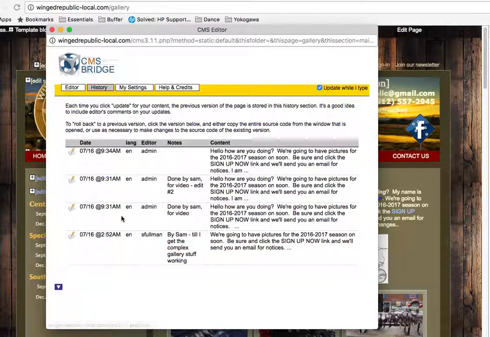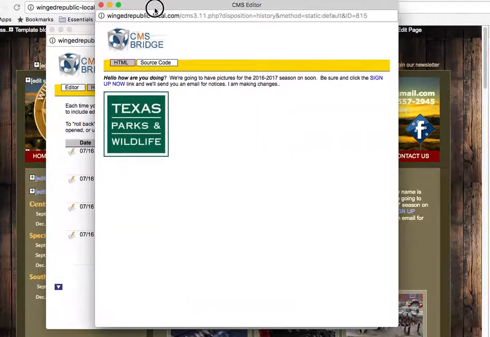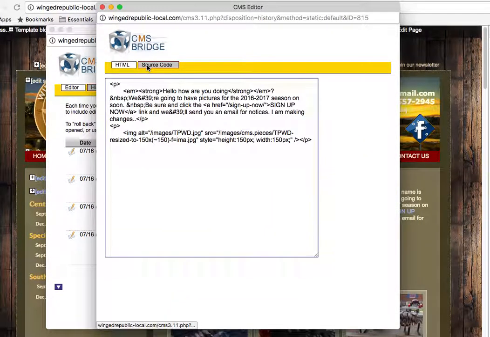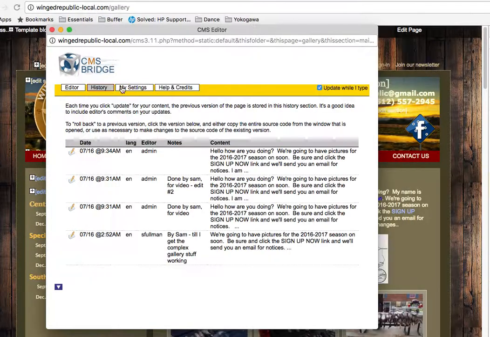If I click on history, history is every change that I've ever made on this site. It includes a listing of the date that change was made and the language it was made in. That's a topic for another time. And the editor. In this case, it was either myself or admin. And I can actually click on this, and I can view that HTML and source code for that section as it was at that time. And if I wanted to, I could copy it, and I could revert. That's one way that I could roll back to that particular version. So there's the HTML. There's the source code. Let's go ahead and close that.